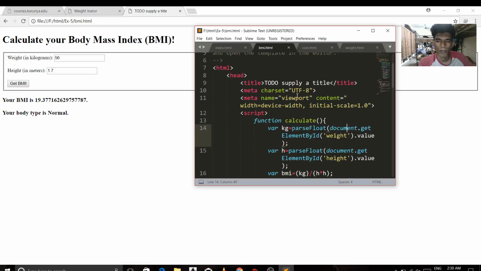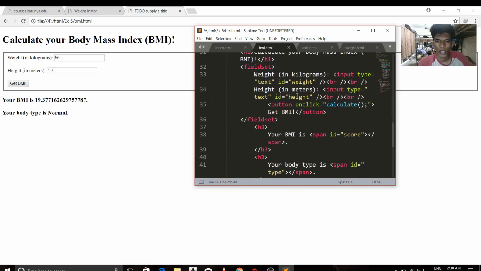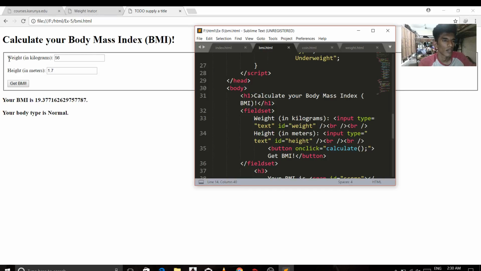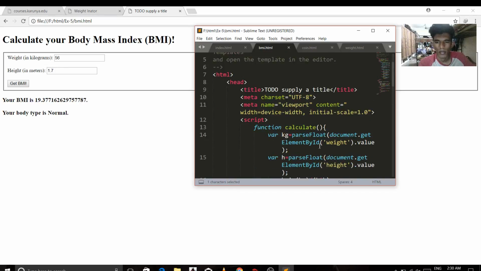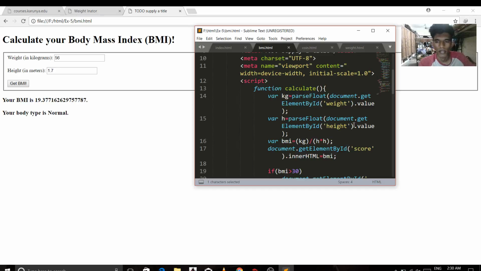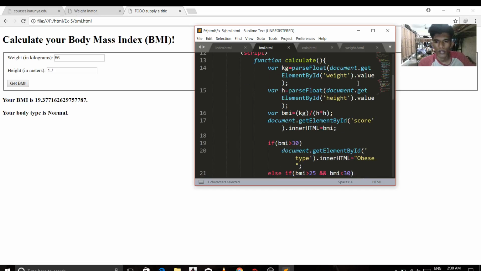The input box for weight in kilograms has the ID weight, and the height box has the ID height. So getElementById weight and getElementById height. Dot value will give the value which is inside the box.